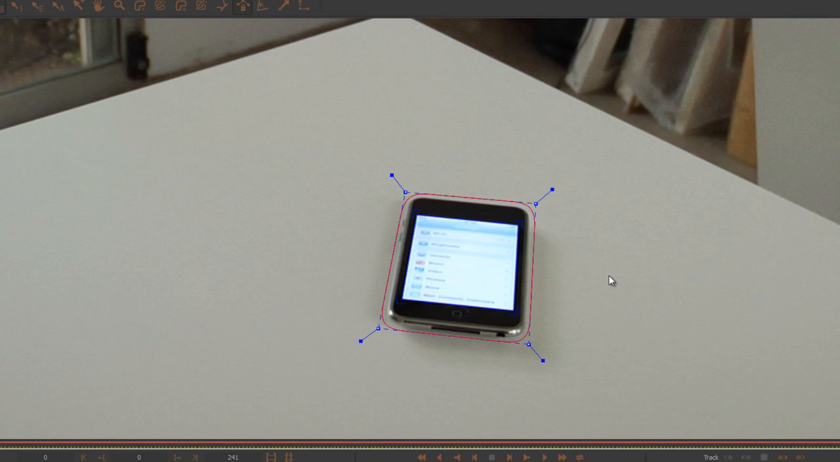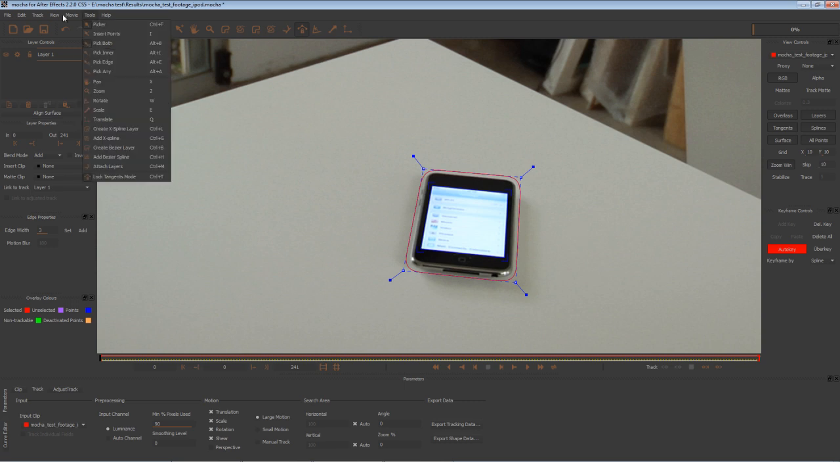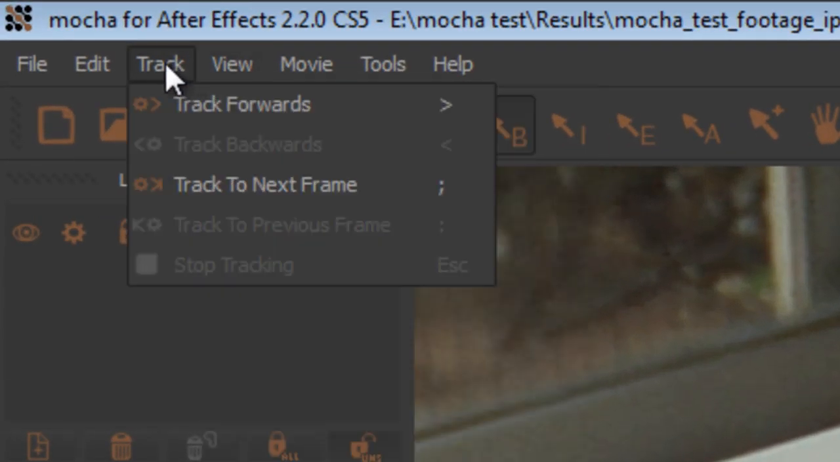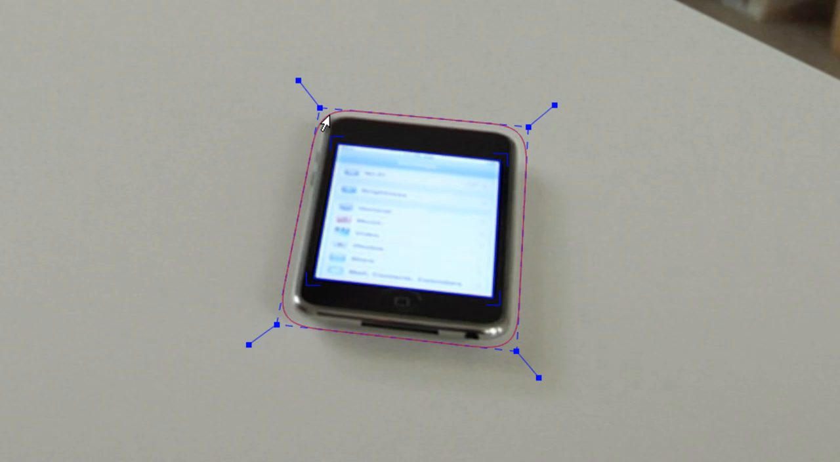You can do this one frame at a time, or like the standard motion tracker in After Effects, you can hit a button and let the software do the rest. So we go to track and track forwards, or you can hit the greater than key, which is shift and full stop, and it automatically starts tracking through time.